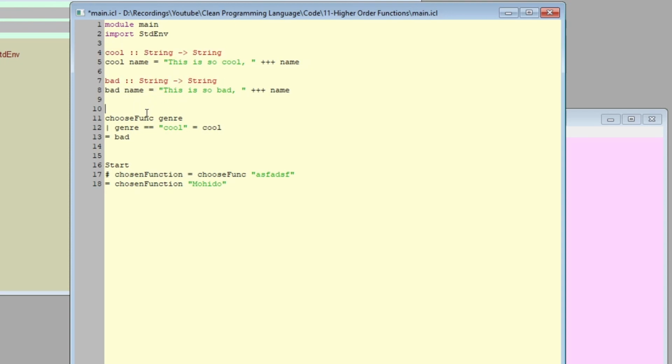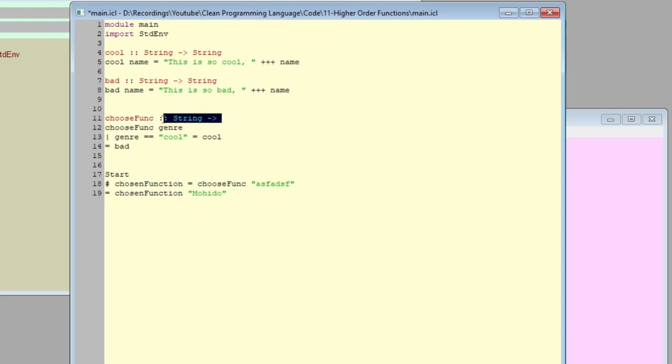Let me copy the name so I don't forget it. Now, what is the signature of a function that returns a function? For that, it's a bit complicated. First of all, we write the function name and then double colons, and then we write what the function will take. For example, here we take a genre, which is a string. So it takes a string, and so far so good. It's as we are used to.